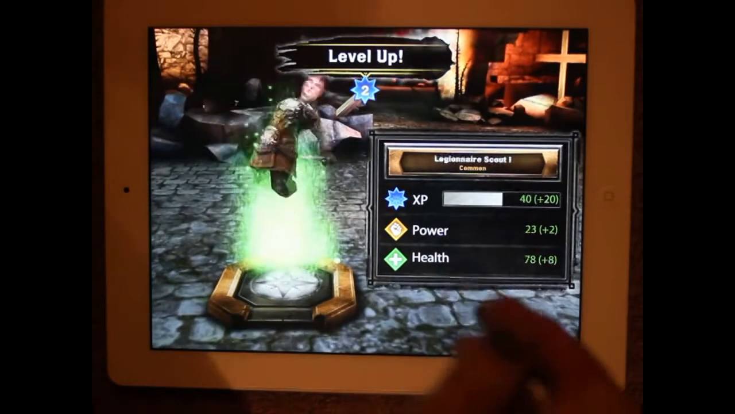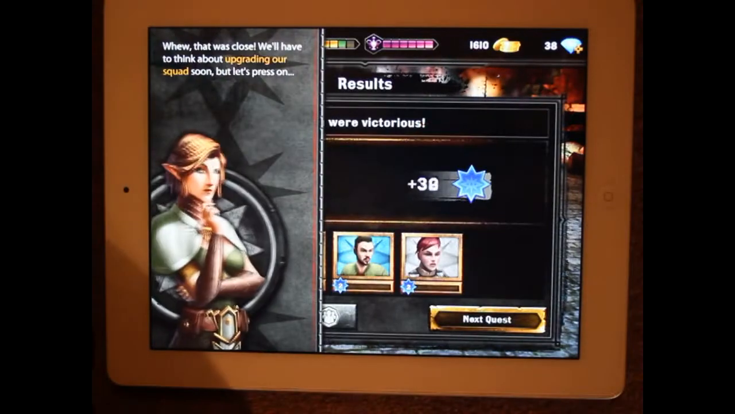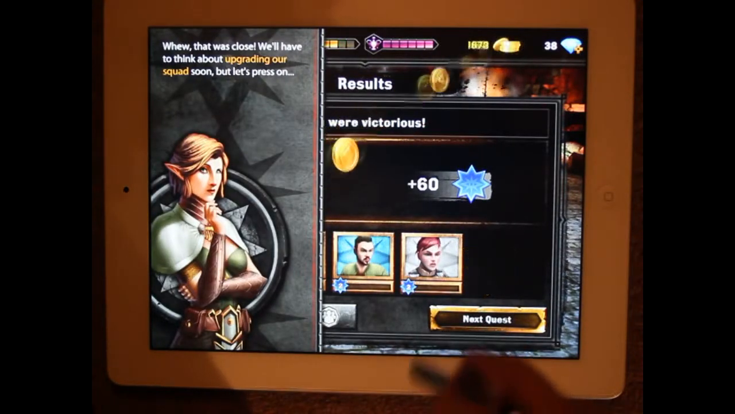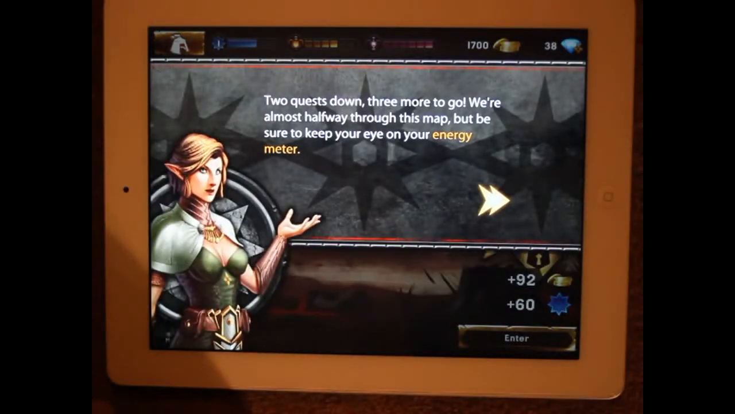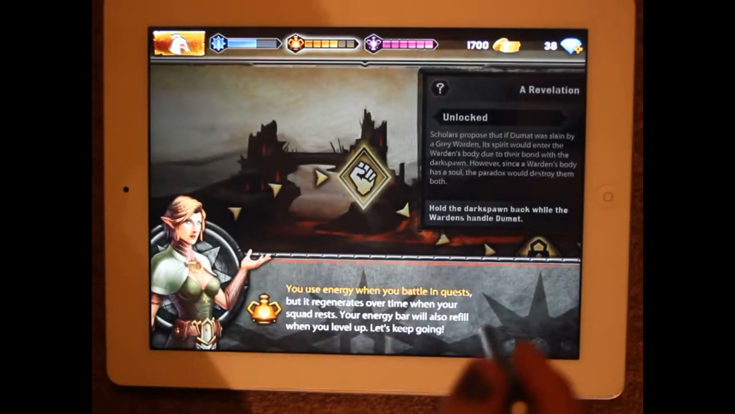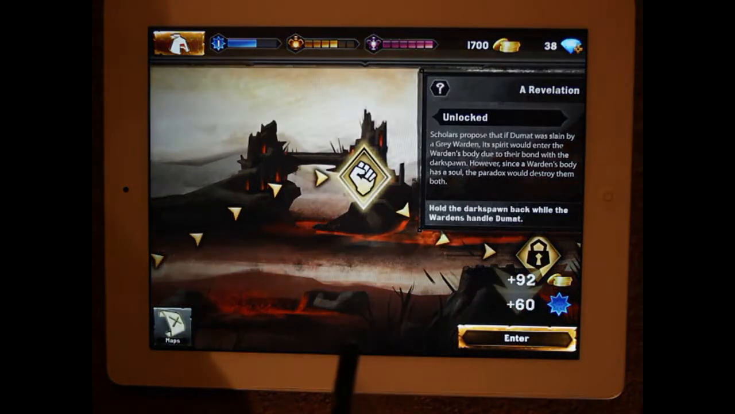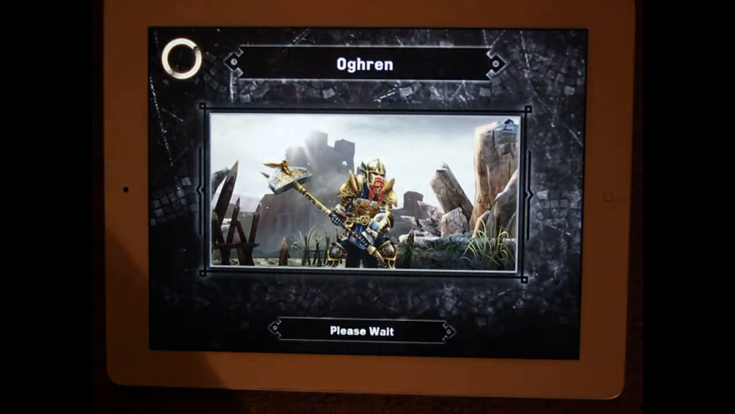Oh, they're all leveling up. It wasn't. 3 more to go. Got energy. So probably because we're in a tutorial we can't look at anything else, can we? No, it's just going to take us through.